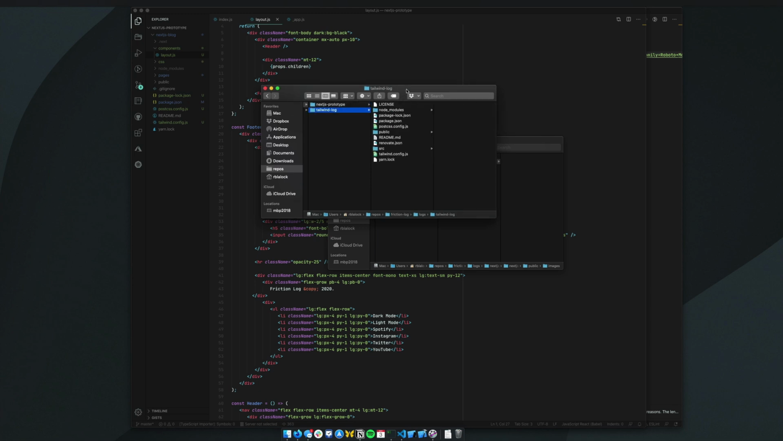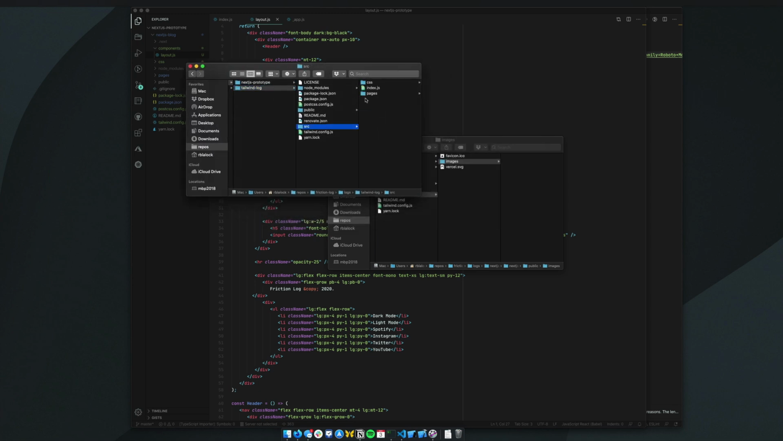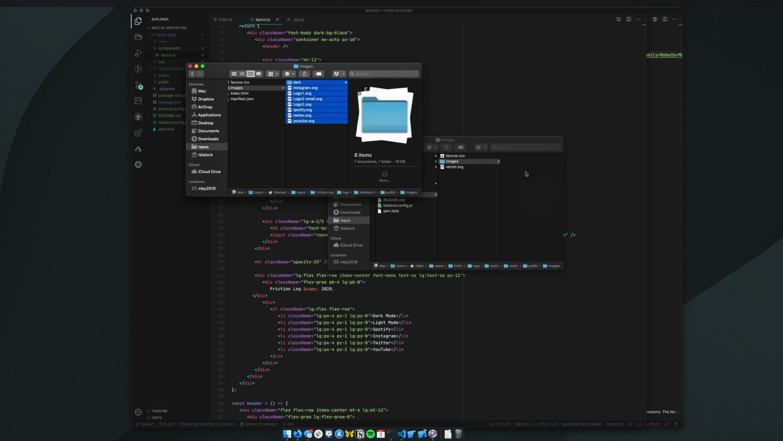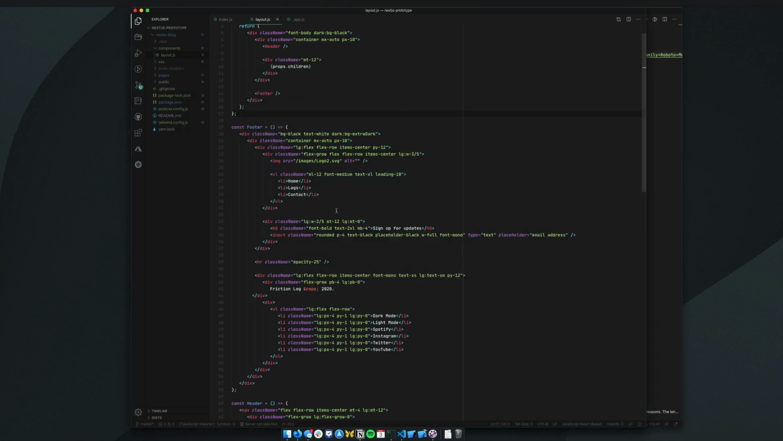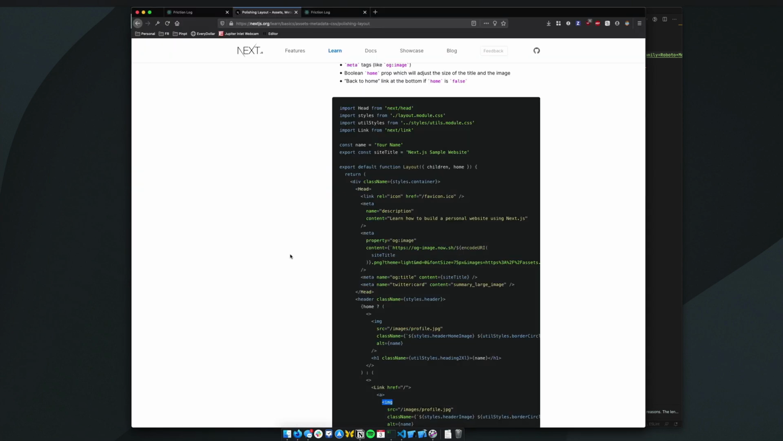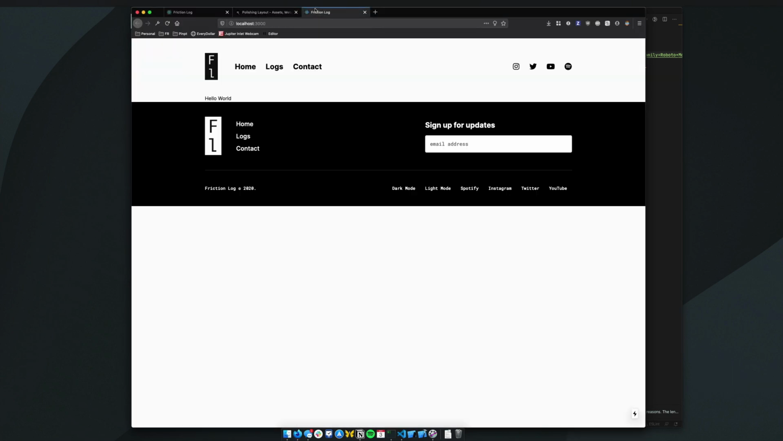And let's drop in my images from here. Images. And drop these babies in here. I might need to change the paths or whatever, but I think it should work. Let's see what happens. Yay, there's the images. Okay, cool. Good. So now we got the layout and structure kind of there.